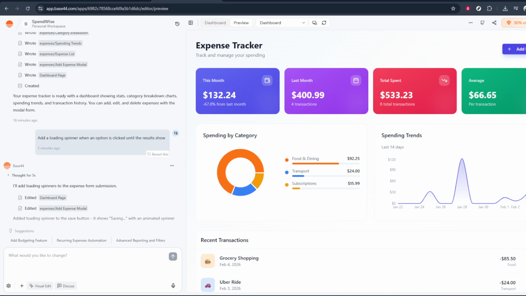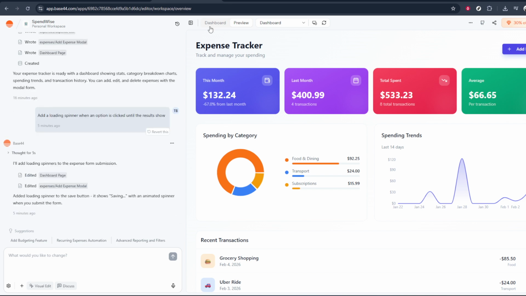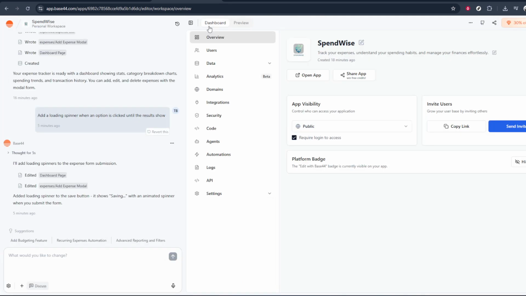Once you're in, you should see the main interface of your app or workspace. From here, the very first thing you want to do is click on the dashboard. This is usually visible in the main navigation area. The dashboard is your central hub, and it's where you can access all the high-level settings and configuration options for your app. After you've opened the dashboard, look for the settings option.